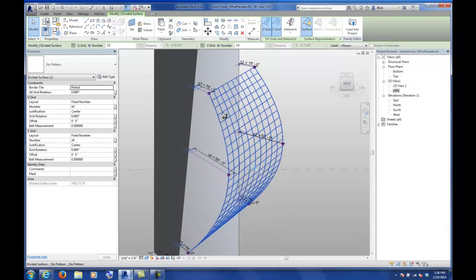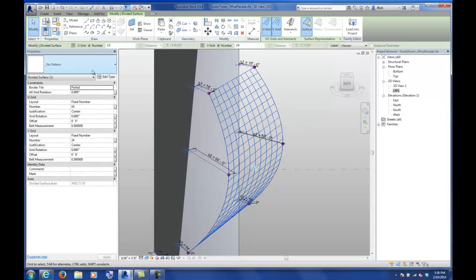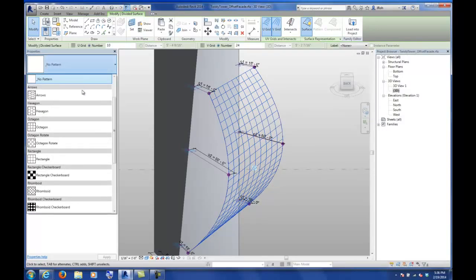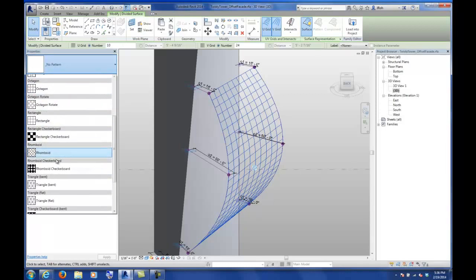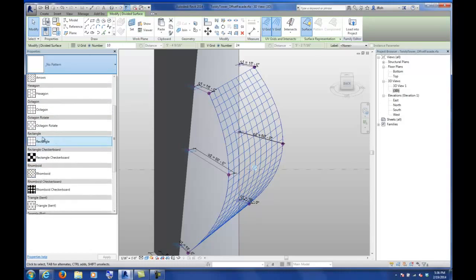Now, we can click on this divided surface. If I click on it, to the left you have an option to change this to a different grid type. So I've got arrows, hexagon, octagons, rectangles, checker patterns, rhomboids, triangles, and zigzags, and so on. All of these are pre-programmed in Revit, so we can't change them. We have to just use one of these particular grid patterns. But this is important when it comes into what we're going to be doing next. For right now, we're just going to deal with the rectangle.